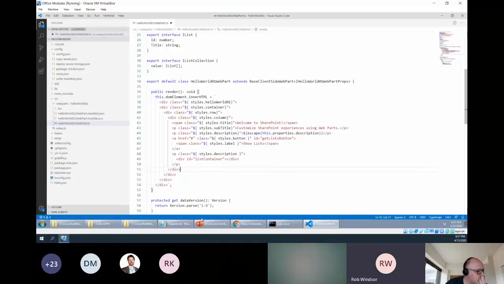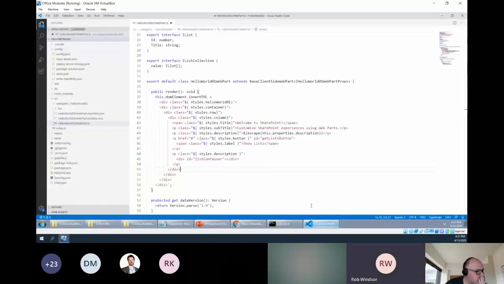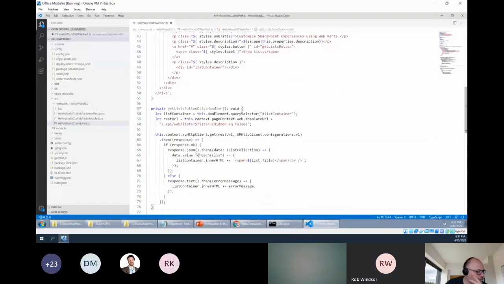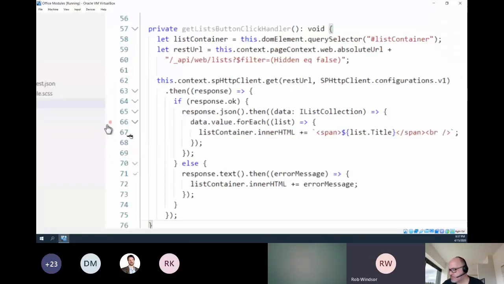All right, so first thing I'm going to do is just create a method that will do that. And we'll come down here and add that method in. I'll just reformat my code, and then we'll zoom in on it. Okay, so the first thing I'm going to do is go get a reference to the div element that I'm going to populate with the list names.